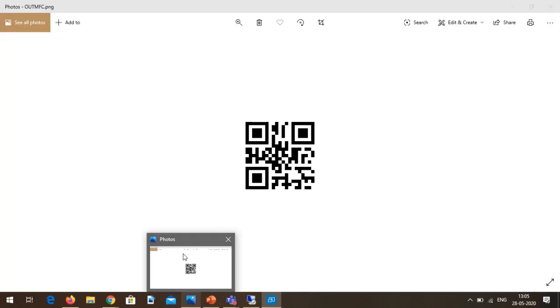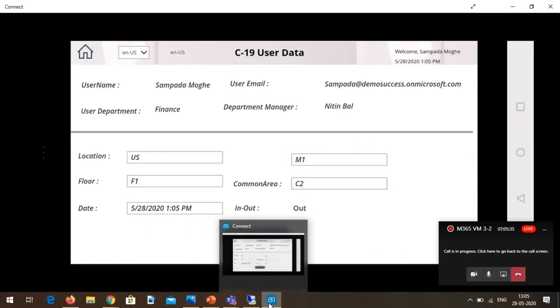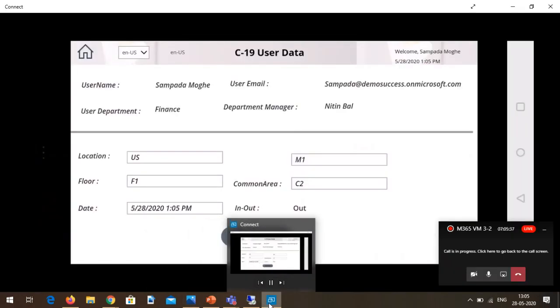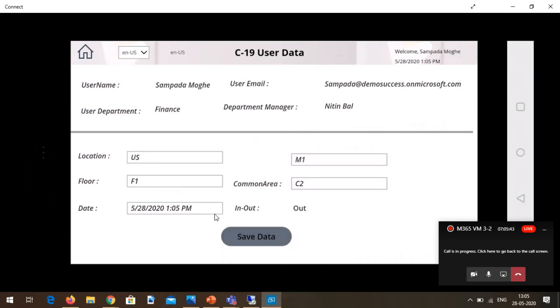So for example, when users are entering the building, the user can just scan the QR code, and all the data will be filled into the intermediate screen with the data which we have to capture, like username, email, department manager, which department the user belongs to, and the actual location which we have to capture, like location, floor details, common area, date, and in and out time.